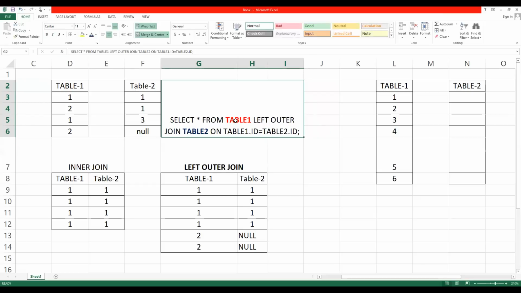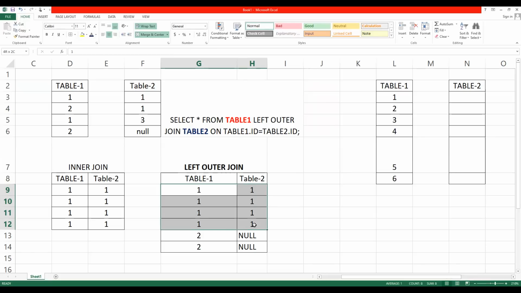So here, table 1 records which are matched with table 2, along with those which are not matched with table 2. Those are nothing but the 2, 2. Here we are getting the 6 records.